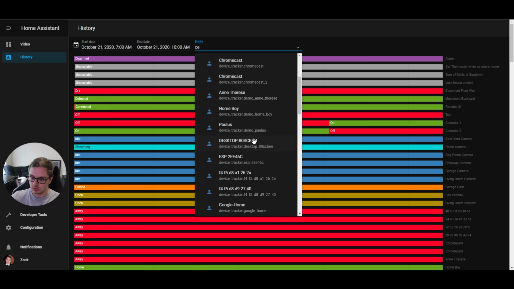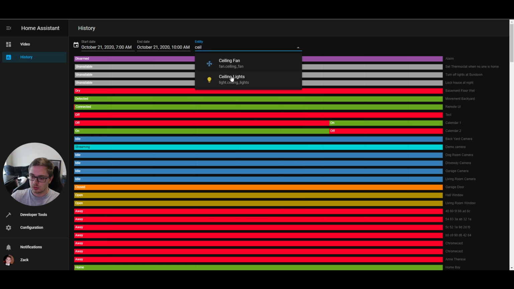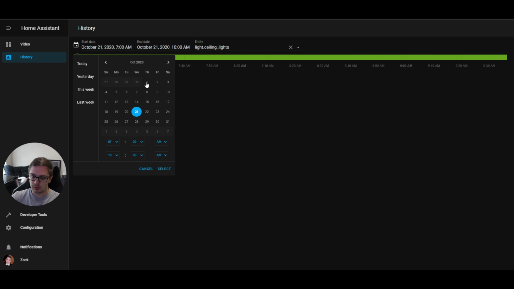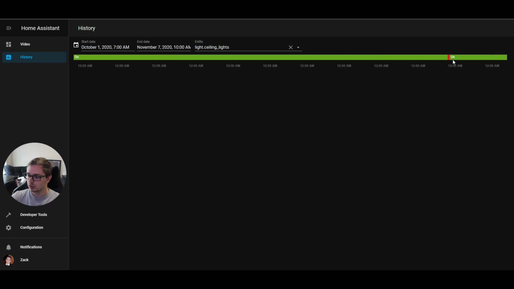You now see that this is the full history from 7:10 a.m. to 9:30. See that it wasn't on here. So this kind of aligns the history panel with the logbook panel, which is super cool. I think this has always been needed, and I think there are a lot of improvements we can still make to the history panel.